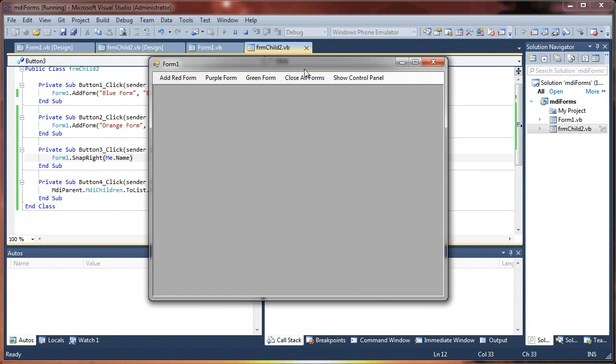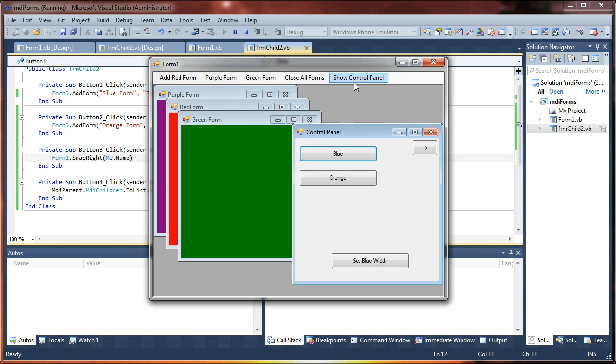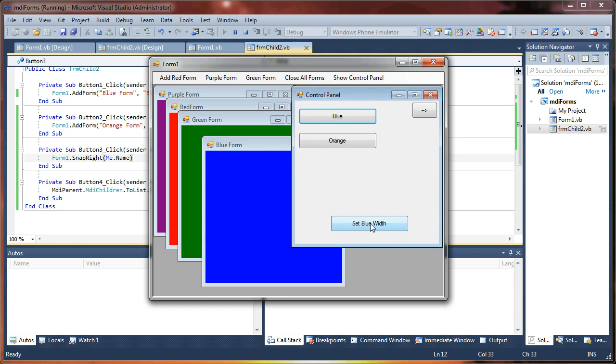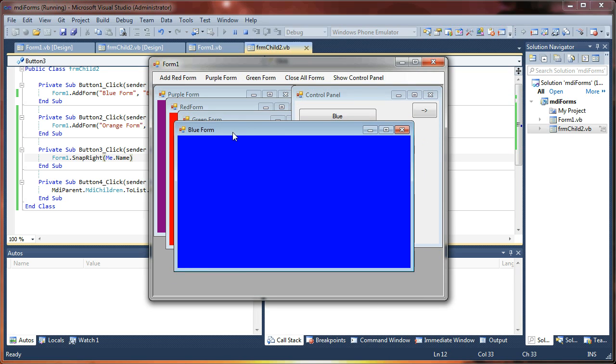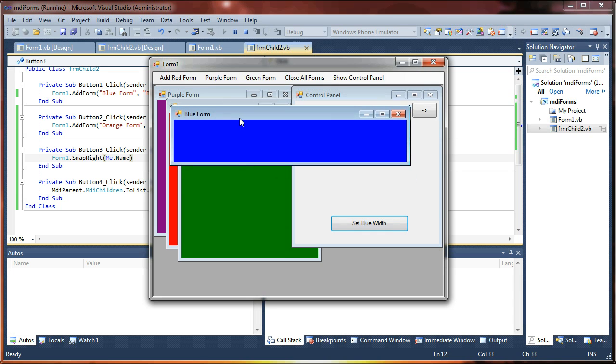Let's see if that works. We don't have any blue forms on this, so we need our control panel. All right. What happens if we set blue width? Look at that. Blue just got resized. We could shrink that back down. Set blue width. Boom. All right.